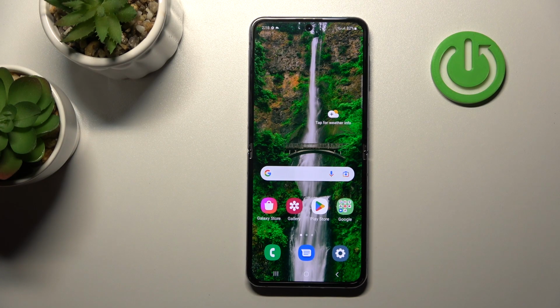Welcome, today I'm showing you on my Samsung Galaxy Z Flip4 5G how to change screen recorder quality on this device.